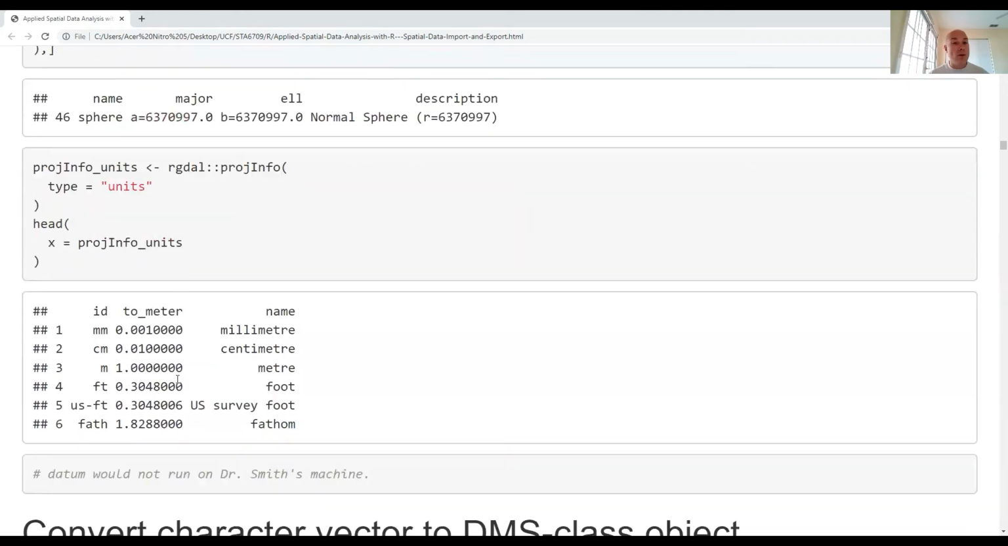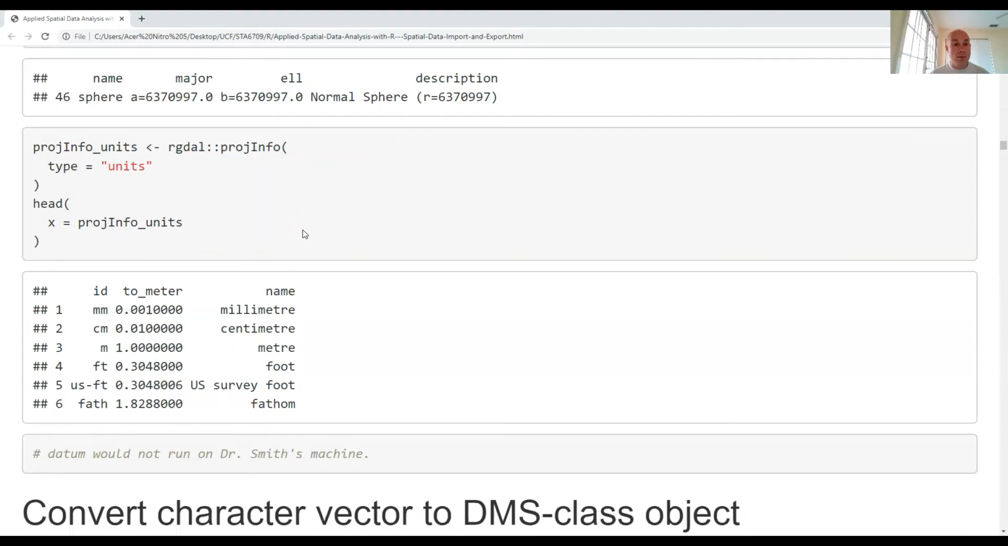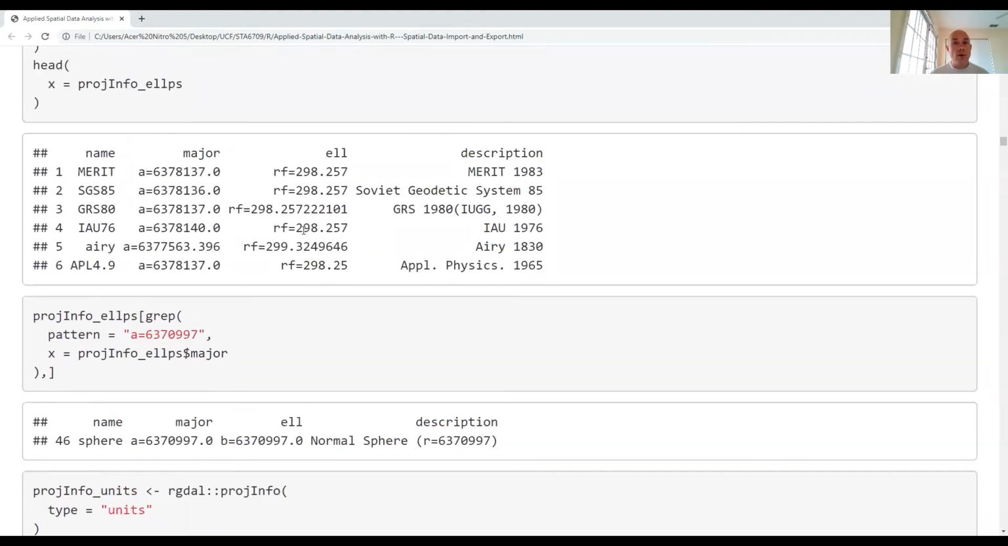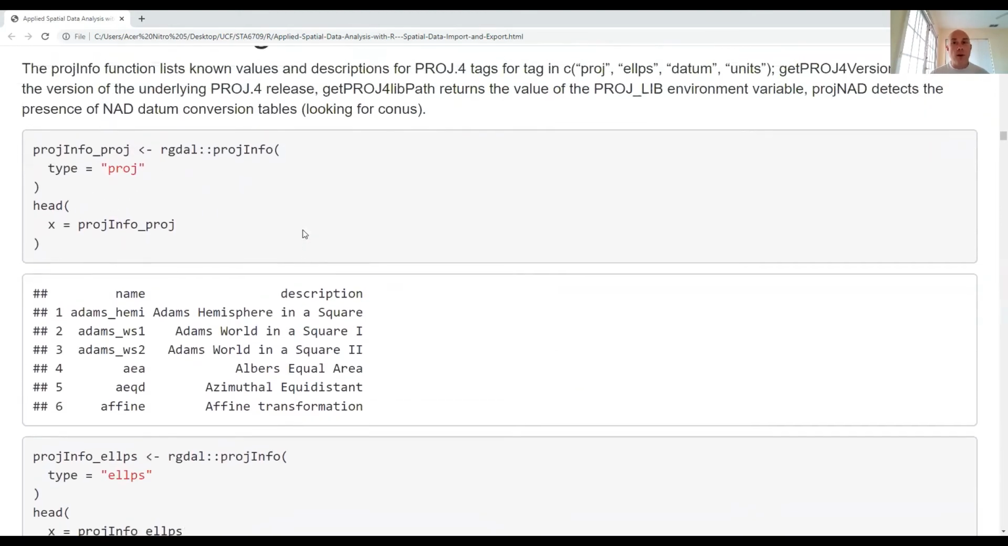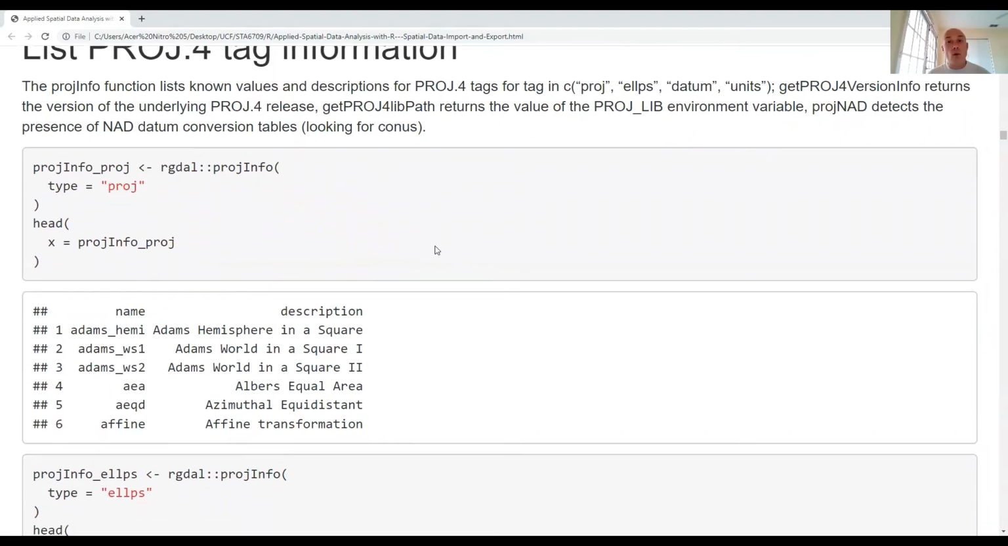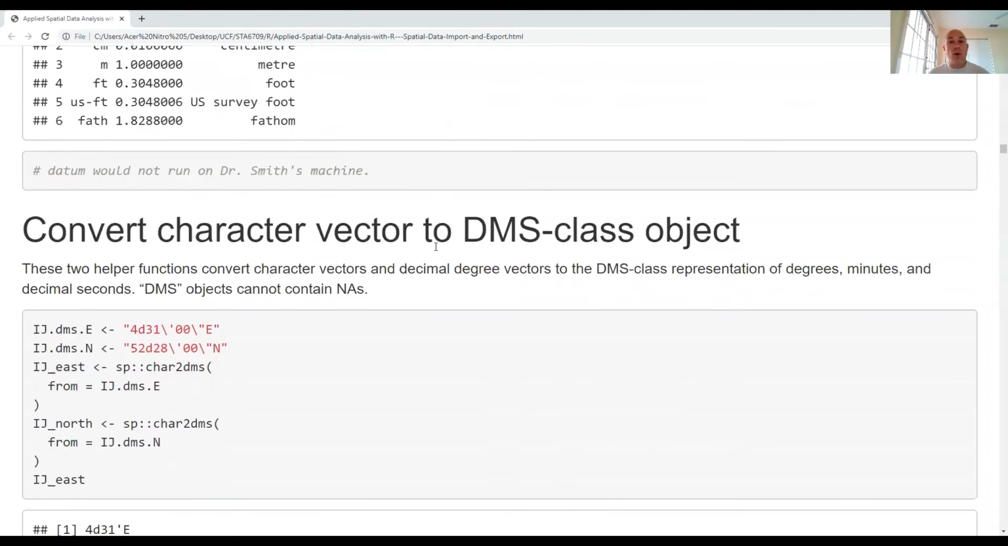Now for units, we can see what units are typical. And so here we have the ID, we have the conversion to meters, and then we have the name. Now there are 4 possible types in this, including datum, and you'll notice that I did not present anything on datum because it wouldn't run on my machine. I couldn't figure out what was going on.